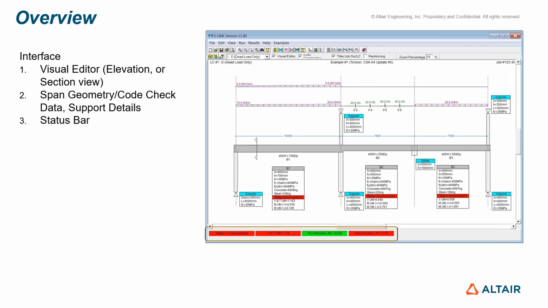At the bottom of the screen, we have the status bar. And again, I'm going to keep referring back to S-Concrete because I know a lot of you are S-Concrete users. The status bar in S-Line is very similar to the status bar in S-Concrete. When you run a code check, it will update you, and I like to think of it as a stoplight kind of format.